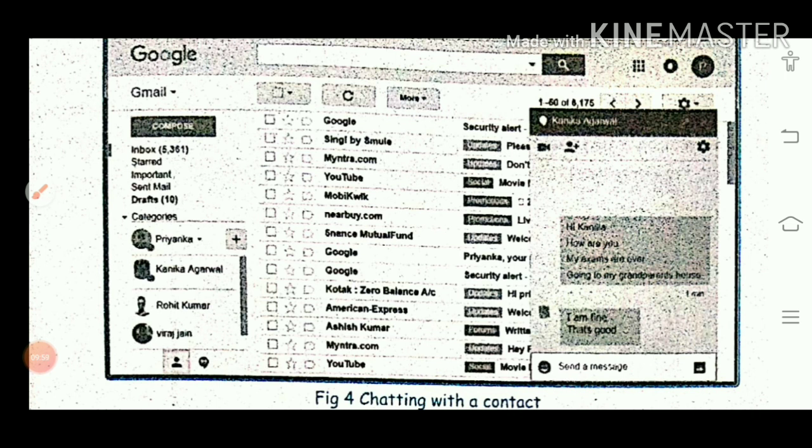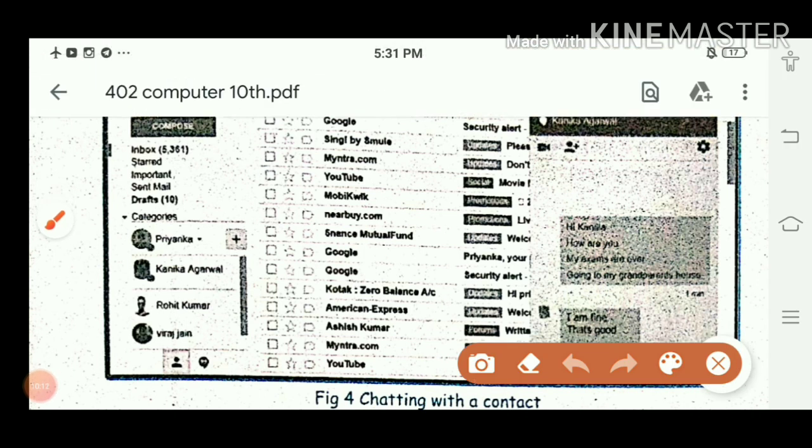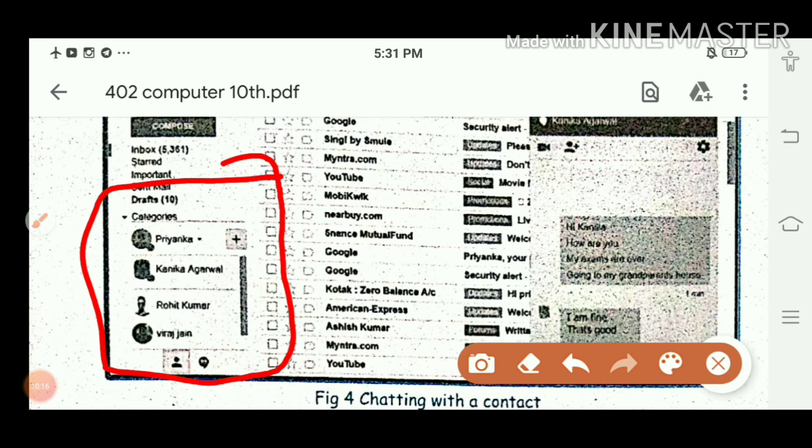We can say Hangouts is also web based, but the Hangouts application is also available. So this one is Gmail. How can we do chatting in Gmail? So children, look, on the left hand side we have the list of all the contacts that we added in this Gmail account.